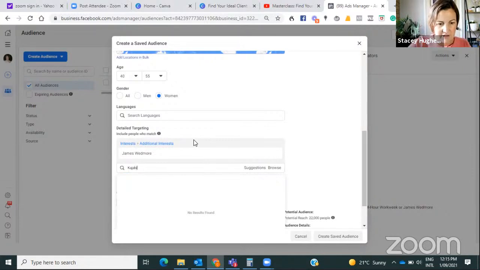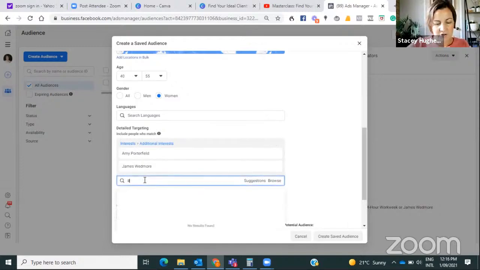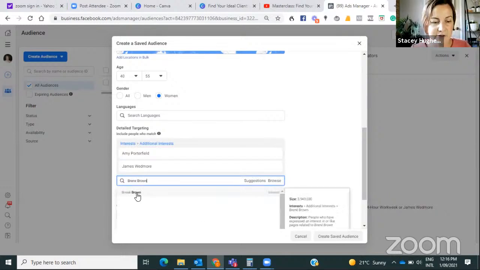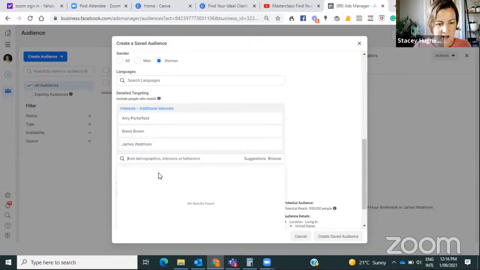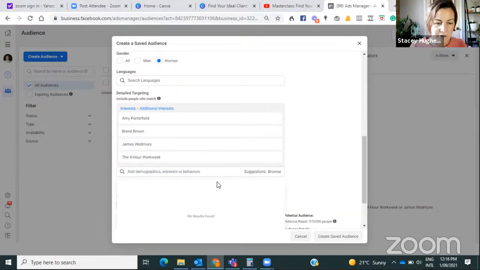I haven't tried that. No results. And then sometimes big brands or big companies won't be available here. I'm going to try Amy Porterfield. She is there. I'm going to try Brené Brown. Most course creators know who Brené Brown is. 4-Hour Work Week. That's another book I feel that all course creators would be familiar with.